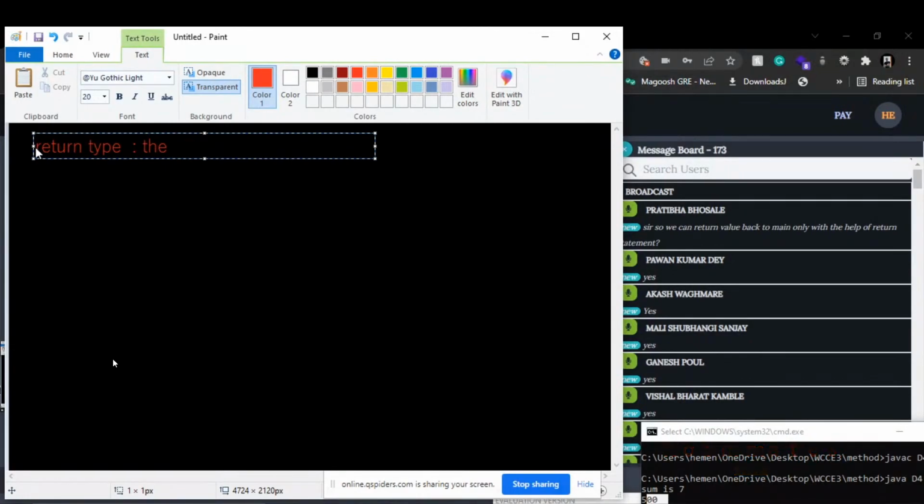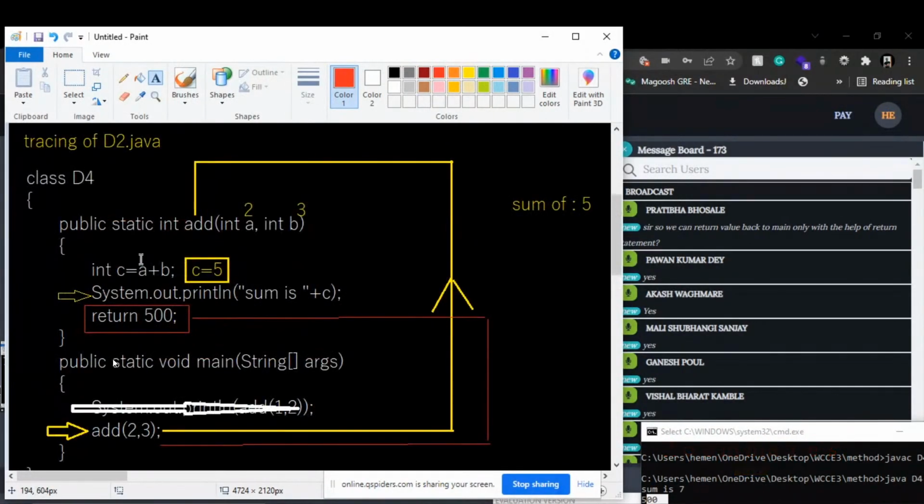Yes. So, sir, we can return value back to the main method only. No, it is not the main method, Pratibha. It is the caller method. In our case, only two methods are there. If you make one more, that depends on the caller method. That is the calling method. Clear?